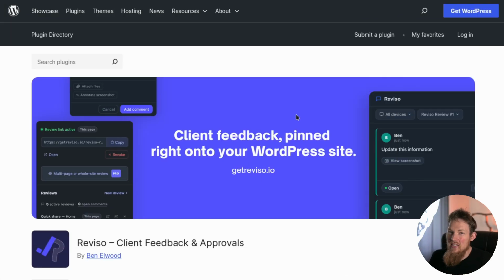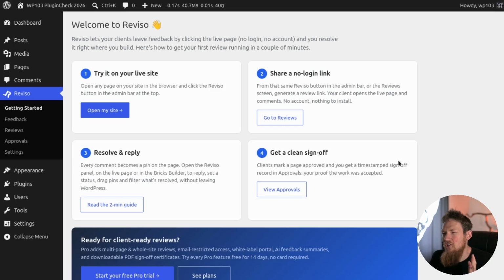Next up we have Reviso. That is a client feedback and approval plugin. After activation we have this welcome screen that shows us step by step what we have to do in order to get it to work.